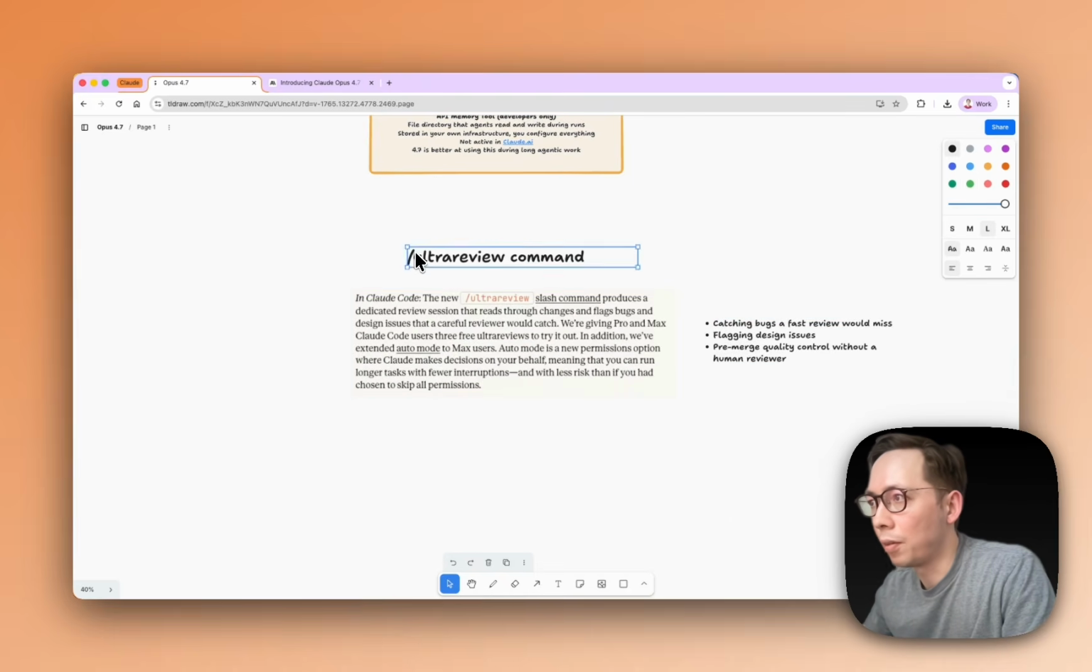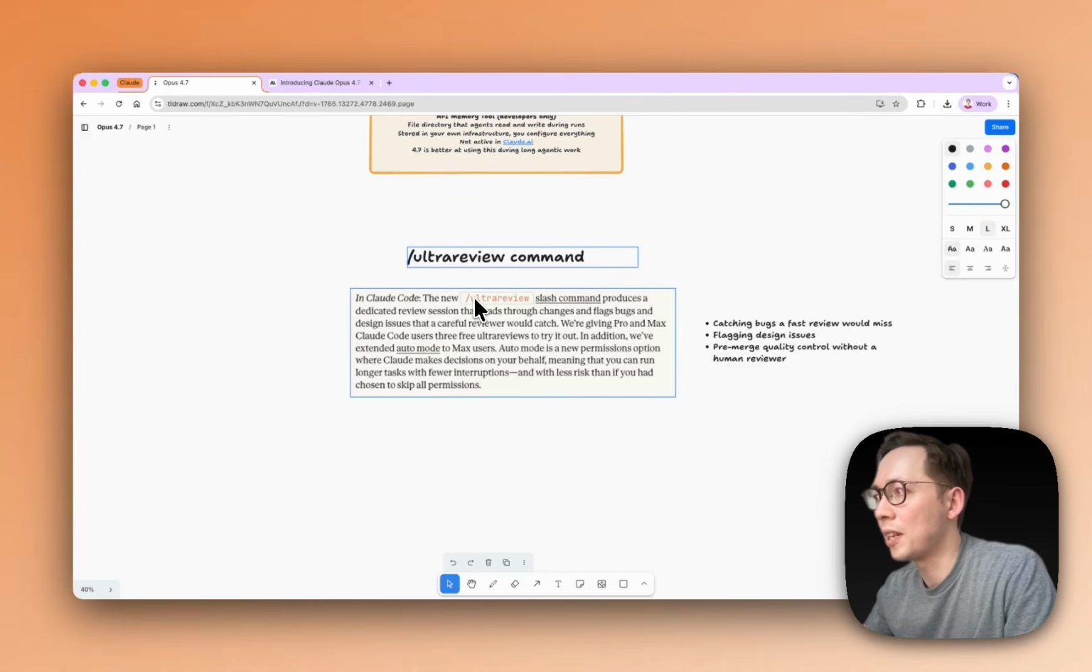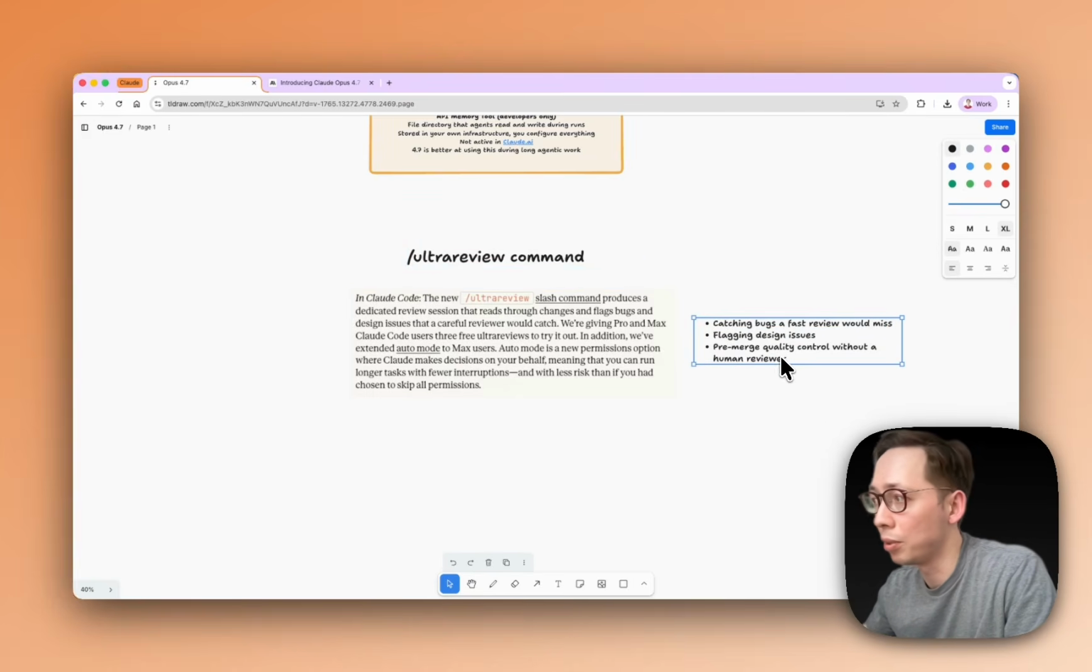And finally, one little thing I want to highlight for developers is the ultrareview command. There's a /ultrareview command that is useful for producing a dedicated review session. So this is useful for catching bugs a fast reviewer would miss, flagging design issues, and also doing, for example, pre-merge quality controls without a human reviewer.